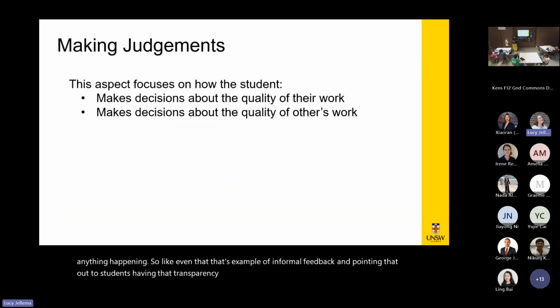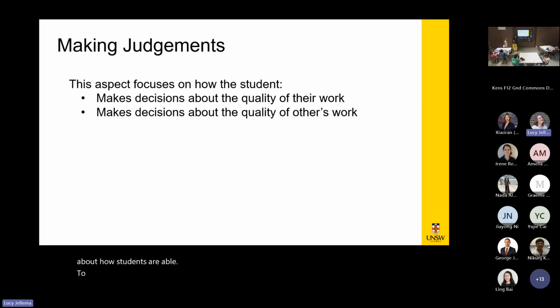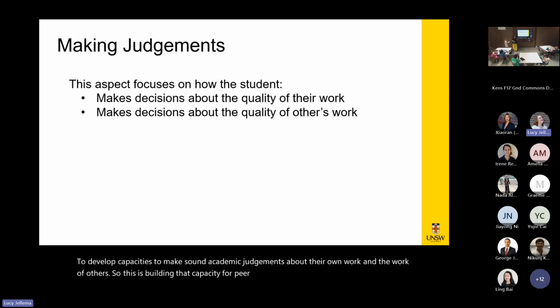So the next aspect is on making judgments. This is all about how students are able to develop capacities to make sound academic judgments about their own work and the work of others. So this is building that capacity for peer feedback. They need to participate productively in the peer feedback process.